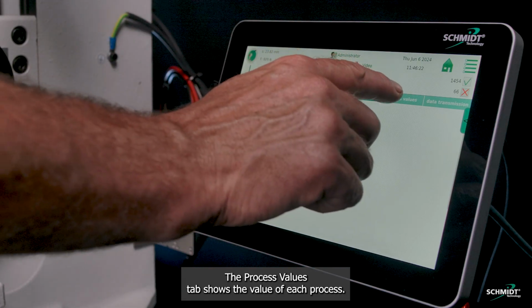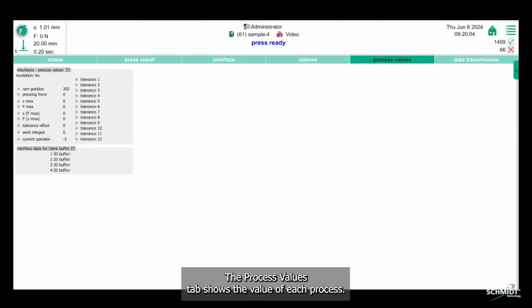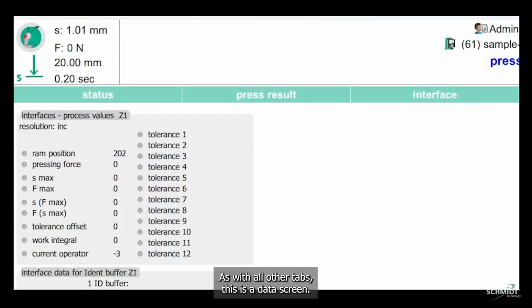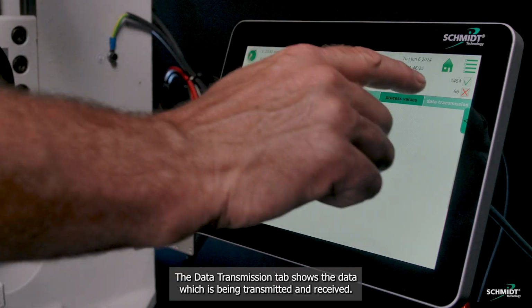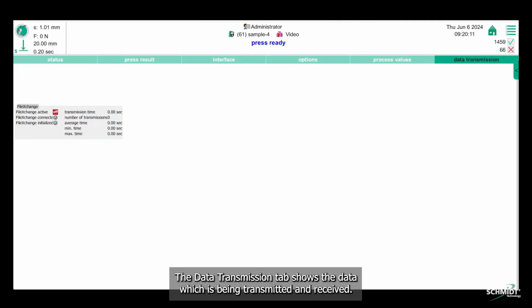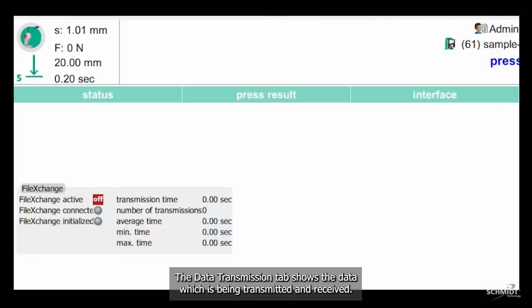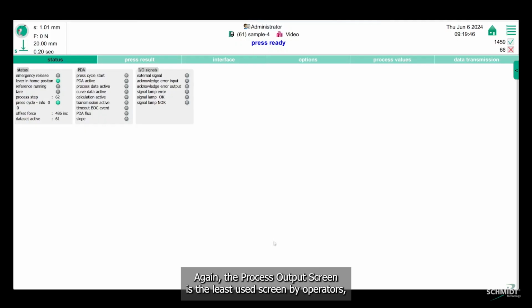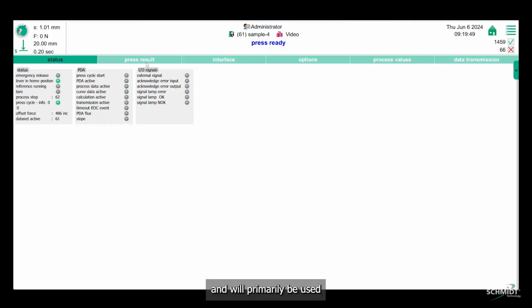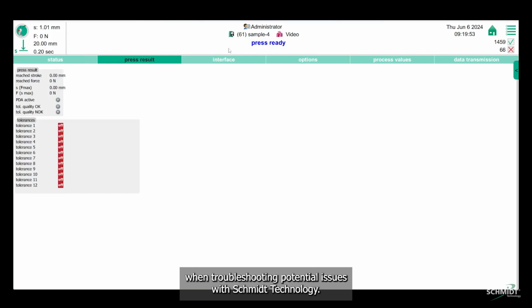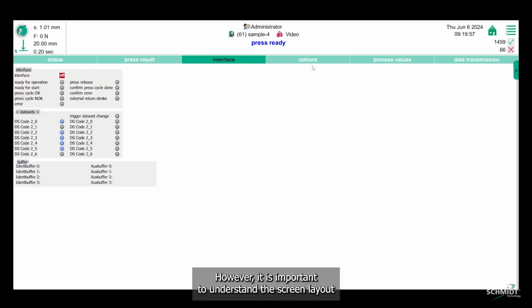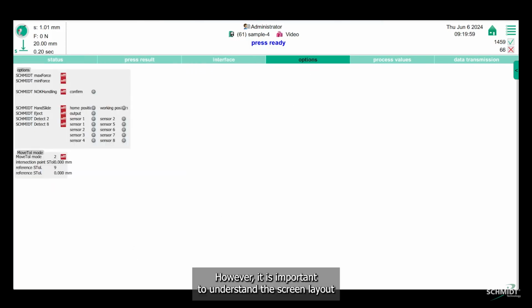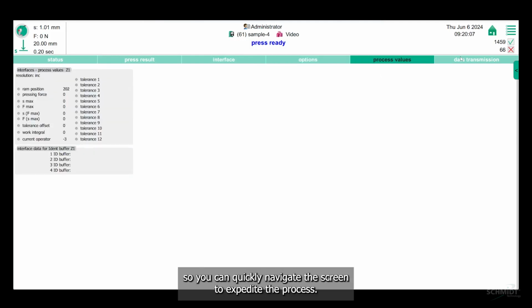The Process Values tab shows the value of each process. As with all other tabs, this is a data screen. The Data Transmission tab shows the data which is being transmitted and received. Again, the Process Output screen is the least used screen by operators and will primarily be used when troubleshooting potential issues with SCHMIDT technology. However, it is important to understand the screen layout so you can quickly navigate the screen to expedite the process.